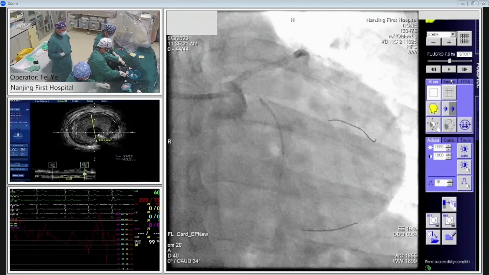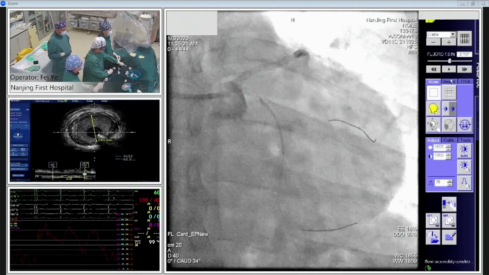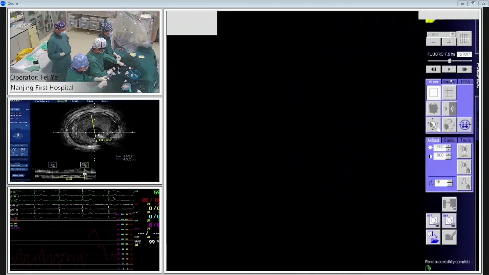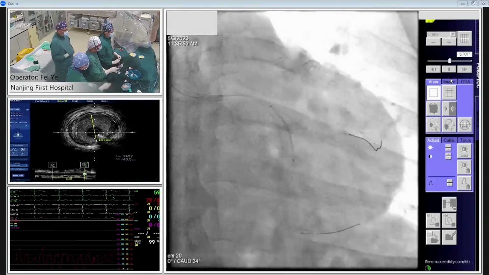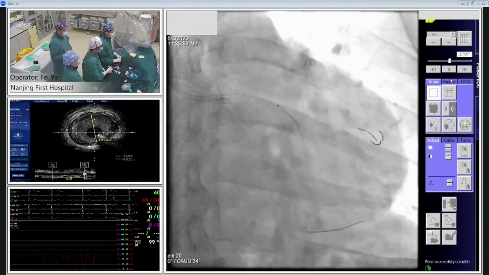Sometimes we use the jailed balloon technique with a large side branch or larger main vessel. A 7 French guiding catheter may be more suitable and easier compared with a 6 French guiding catheter.